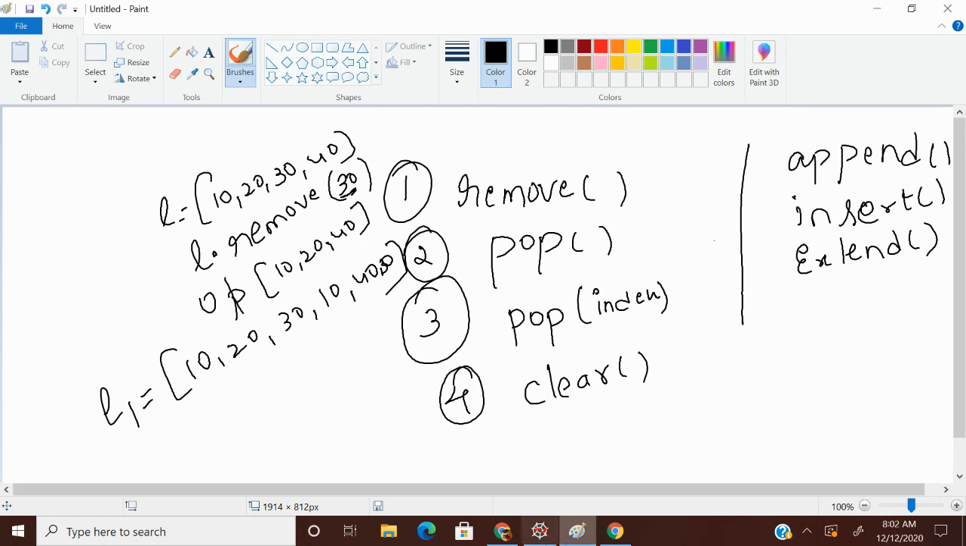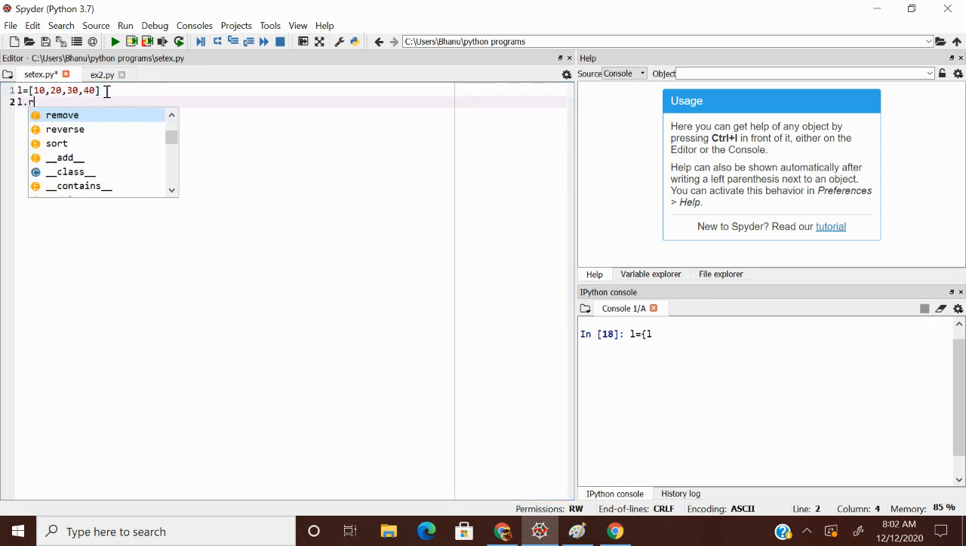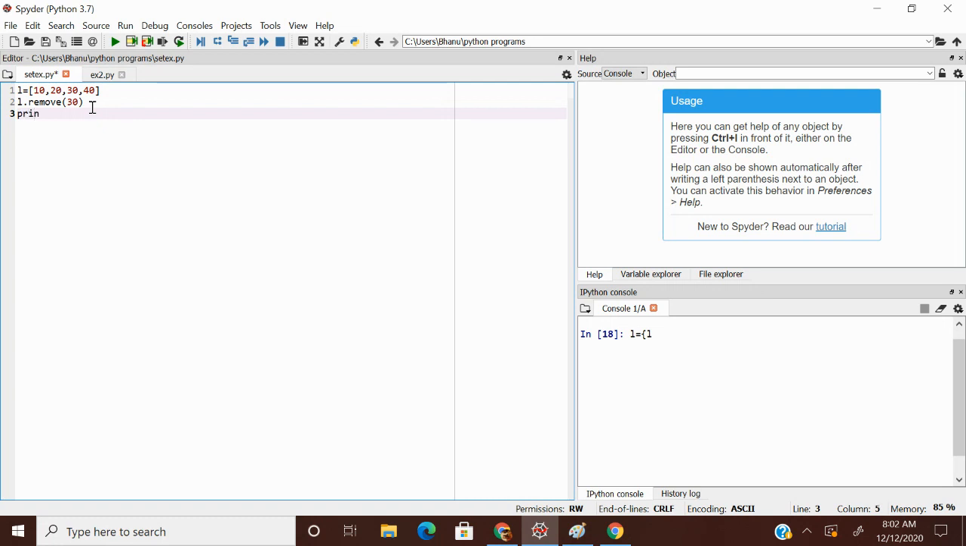So let me check it out. L is equal to 10, 20, 30, 40. So here L dot remove of 30, then print L. Now my output will be 10, 20, 40. The remove method removes the specified element from the list.